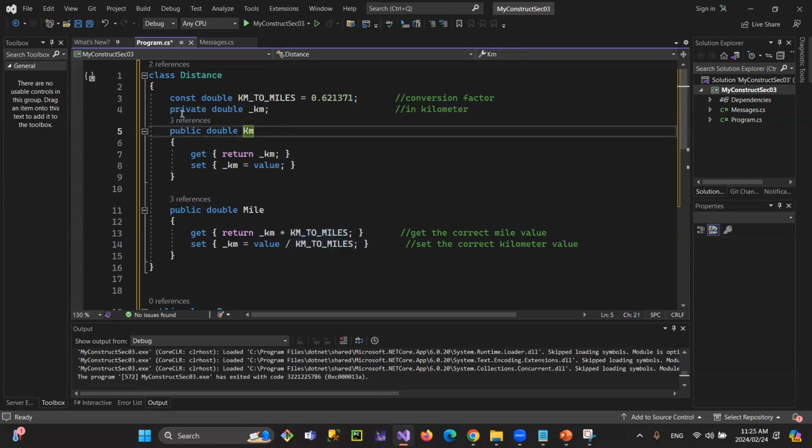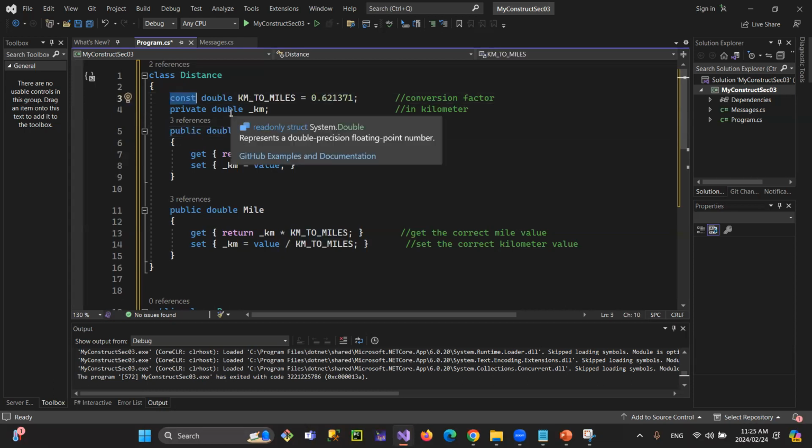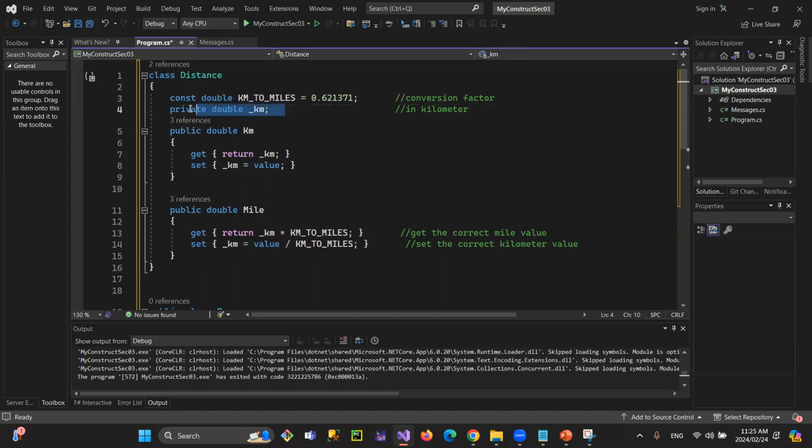So what about the other one? Guys, how many fields do we have here? Oh, I'm sorry, my apologies. We have the constant keyword here, we just didn't pay attention for a second. We have a constant. How many fields do we have here? Just one field, and that is private double kilometer.